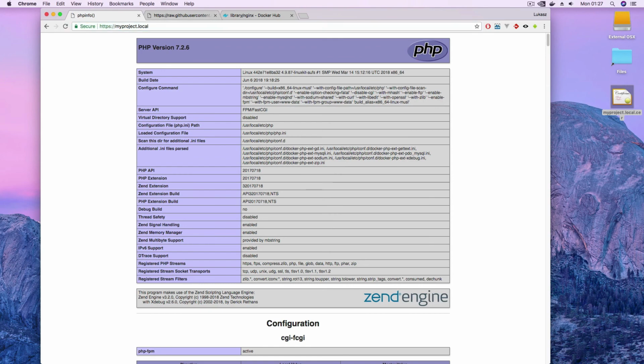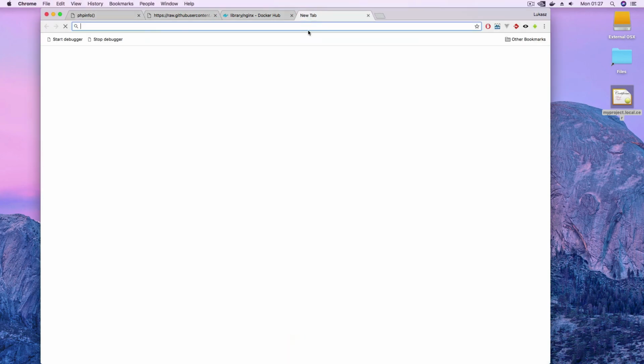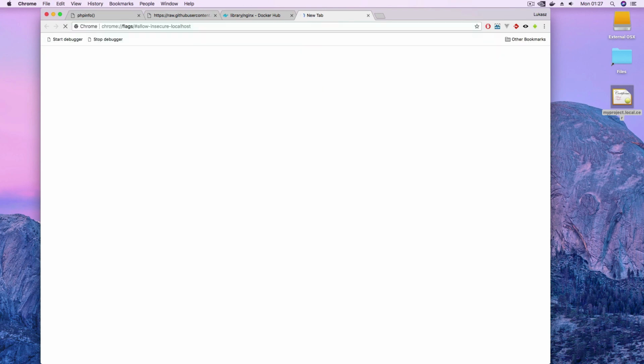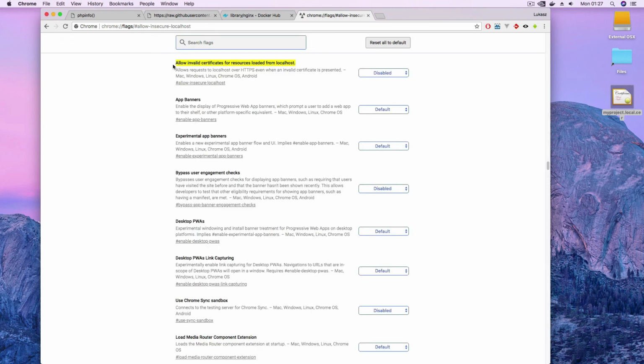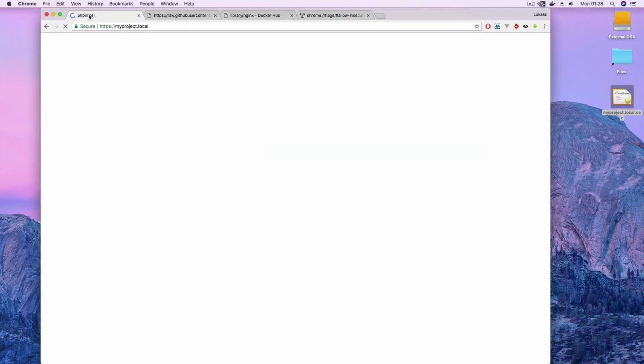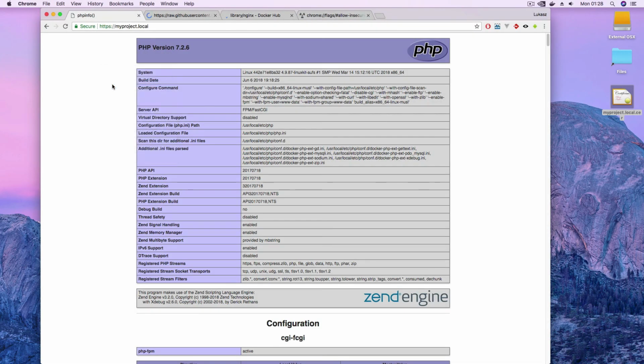Just another thing you might want to do if this is still not working, you want to go to a new tab in your Chrome and you want to write Chrome flags allowing secure localhost, and if you go there, you want to make sure that this option is enabled. So enable that, relaunch, and check again, and all is working fine. Okay, cool. So we've got our SSL up and running.